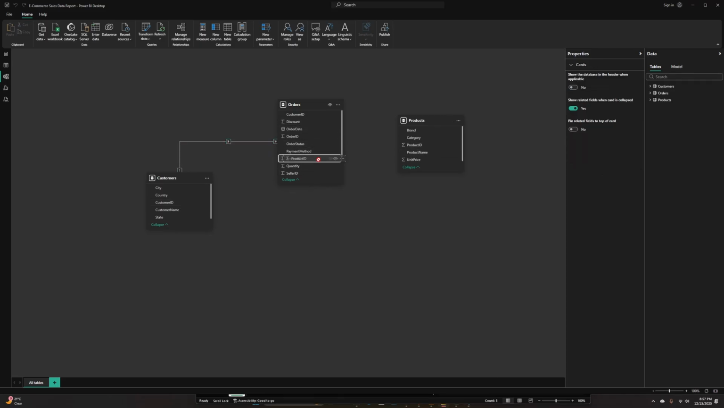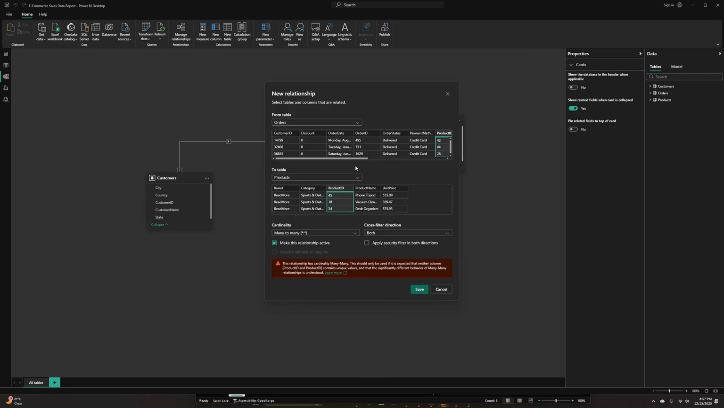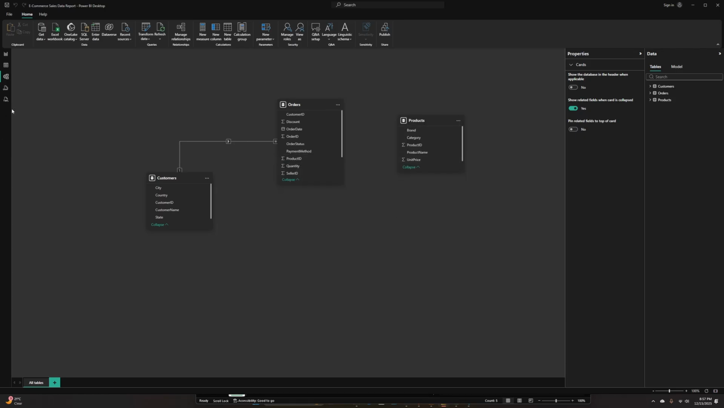Okay, so let's try to make a relationship here. So many to, maybe we want one to many. Here it says table order contains a duplicate value of 42. That's why it's not allowing the relationship. So let's just go back and check what happened.